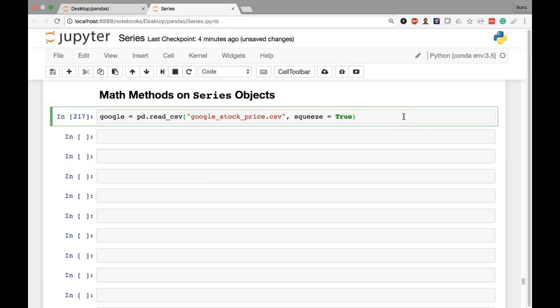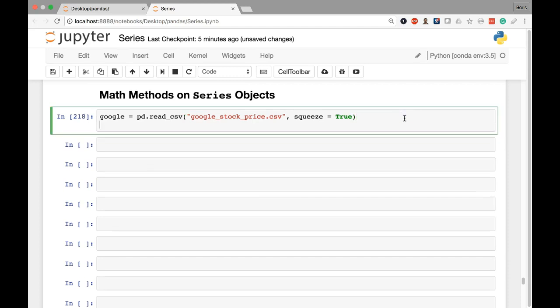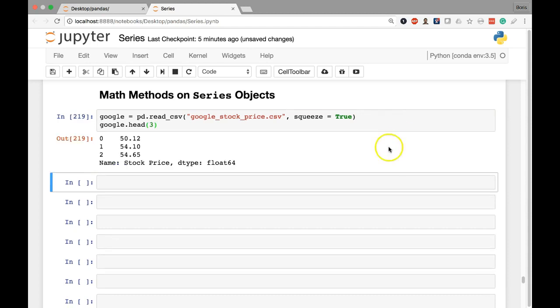Alright, in this lesson we'll reintroduce some of the math methods that are available on our series objects, and we'll also dive into some brand new ones. So let's begin by re-executing our code to import our Google stock price CSV into our notebook. And I'm also going to preview the first three rows with the head method, just so that we have a reminder that we're dealing with a series of floating point values here.